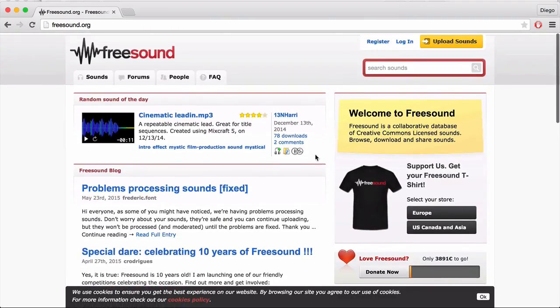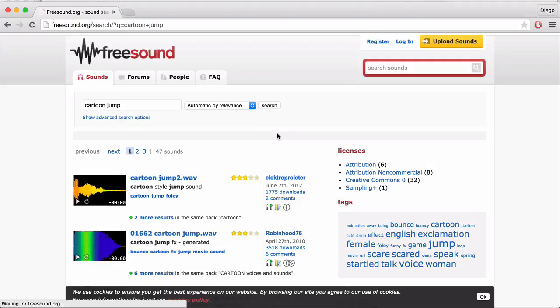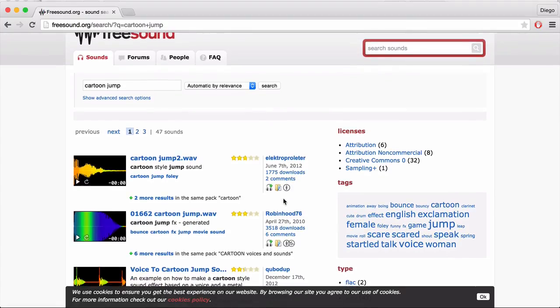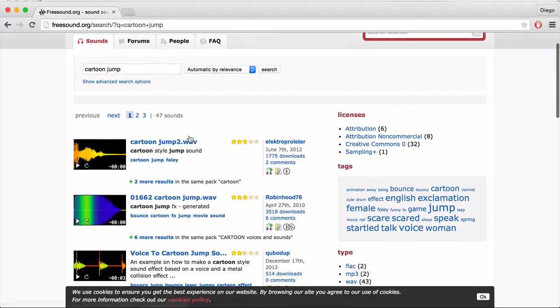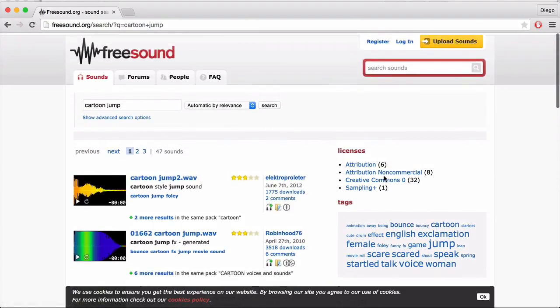And in here, you can, for example, search for something, let's say Cartoon Jump, and see what we come up with. Okay, so as we can see here, there are 47 results for Cartoon Jump. This is pretty cool, but what we're interested in here is this thing right here.